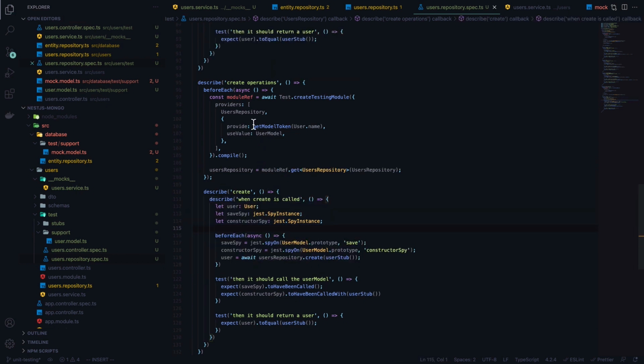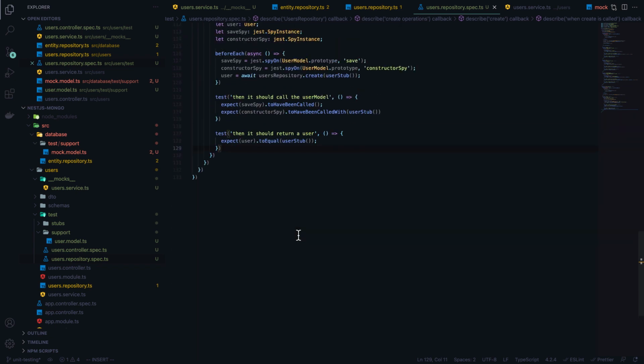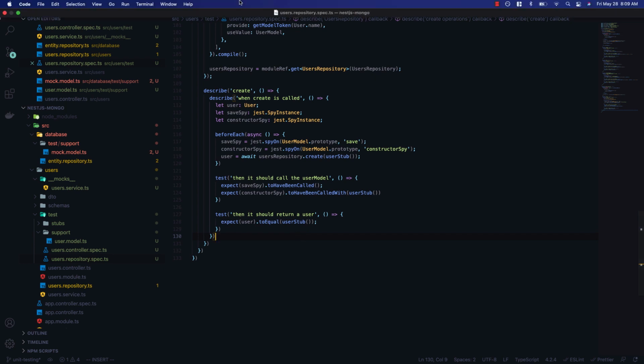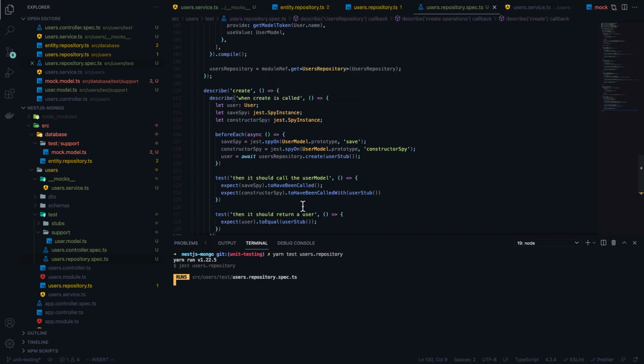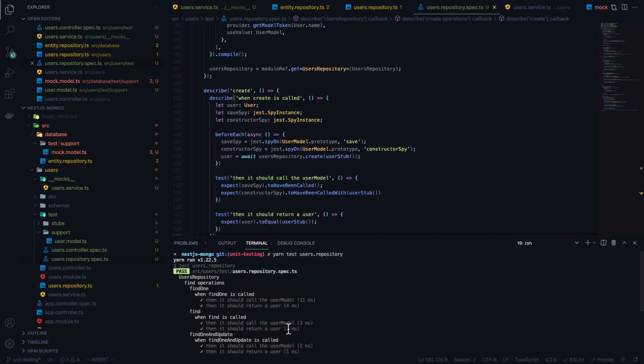We have two separate modules being instantiated for our create operations and for our find operations. And like I said, I'm not entirely sure why this is necessary. I've just figured it out through experimentation. So if you have any ideas, please do let me know in the comments below. So after we run it, we see everything works as expected.